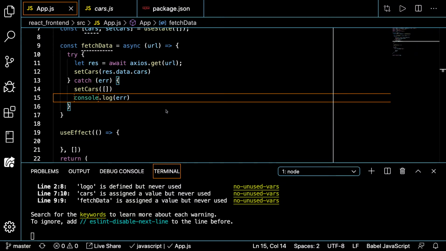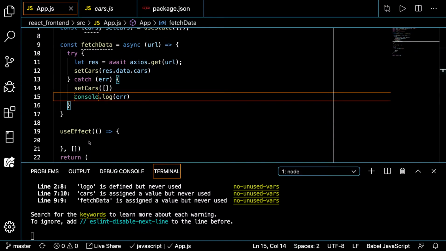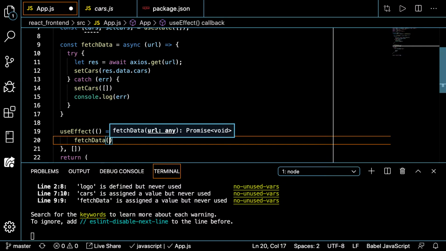Okay, so we've got our fetch data here. We've got our useEffect. Let's go ahead and call that inside of here. So we'll say fetchData, and now the URL I'll pass is... now it's /cars. Boom. Right now it's /cars. And this should only run the one time.